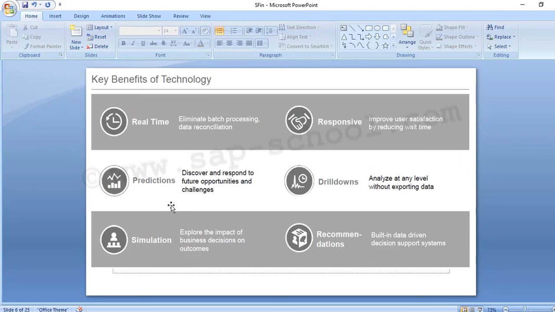So the key benefits of the technology: real-time data processing, data reconciliation. You don't have to execute batch processes at the back end. Everything can be done at the front end. Responsive, improving user satisfaction by reducing wait time. Predictions and analysis for the future can be done much faster and with much more positive results. Drill downs can be done, so you can analyze at any level you want with your data. Simulation: explore the impact of business decisions on outcomes.